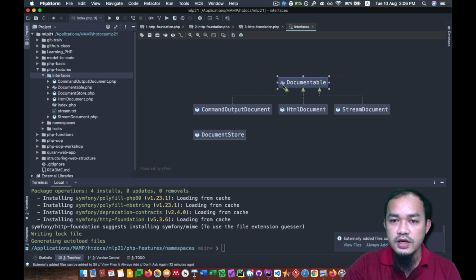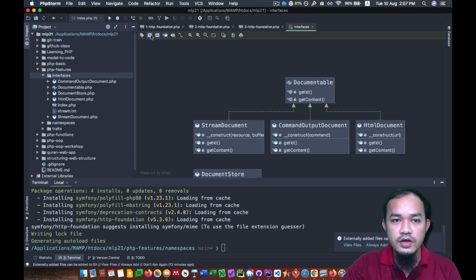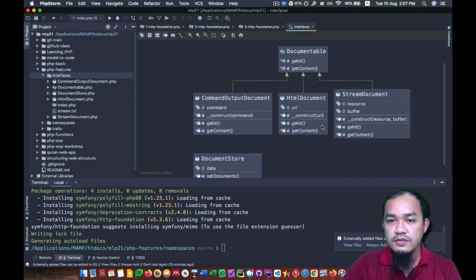This logo design is displayed to you. If you want to show more detail, we can click here. We are using PHP Storm. And then we show you that in document table we have get ID and get content, and another class that inherits from this document also has to add get ID and get content.